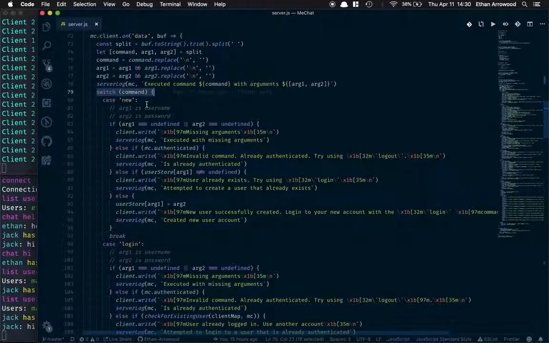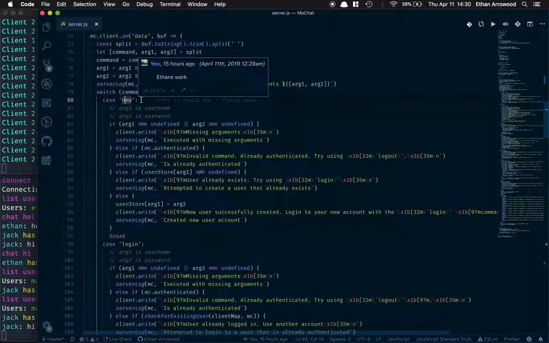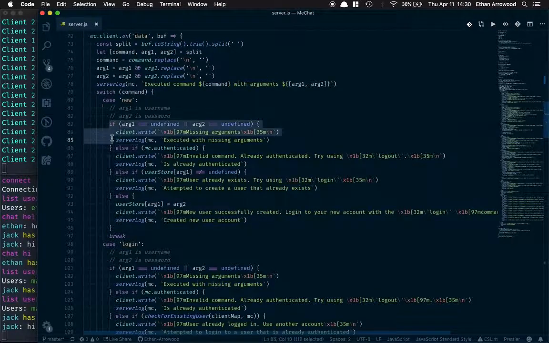Let's take, for example, the new command. This is for creating a new user. We know when someone creates a new user that they're passing in a username and a password as well. So first we check if those arguments exist. If they don't, we say so: missing arguments. Otherwise, we check if the client has already been authenticated. We don't let users who are already authenticated create new accounts. As such, we write to the client, already authenticated, try using something else.